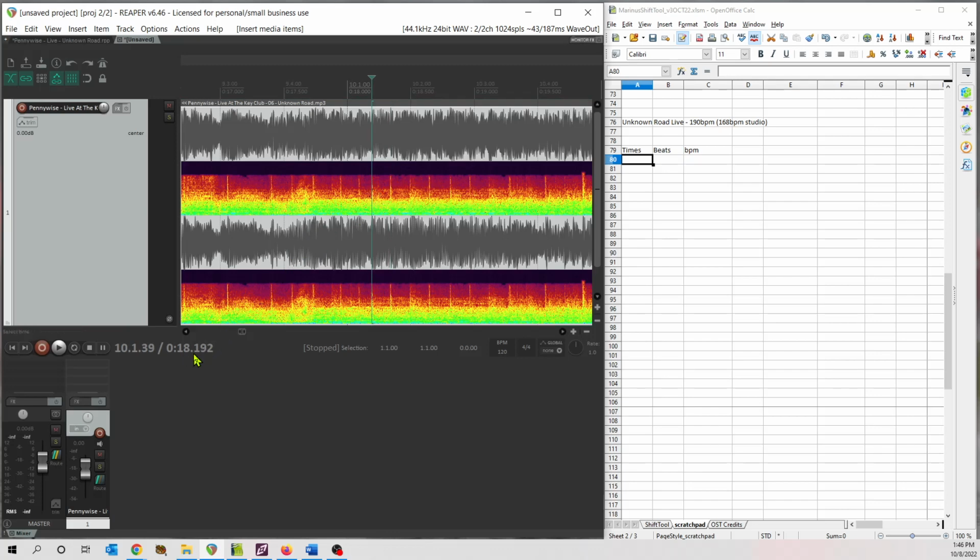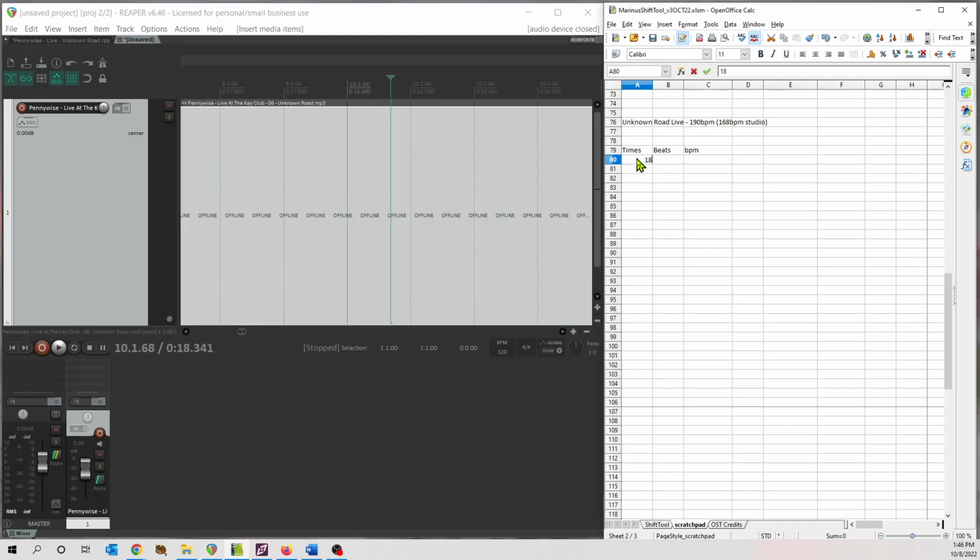As an example, we're going from 18.192 to 18.341. So those are the time codes, and the beats in this example is just 1. Then the beats per minute will be 1 minute, 60 seconds, since we're measuring these times in seconds, and then we divide by the difference between those, which is the time of the beats.